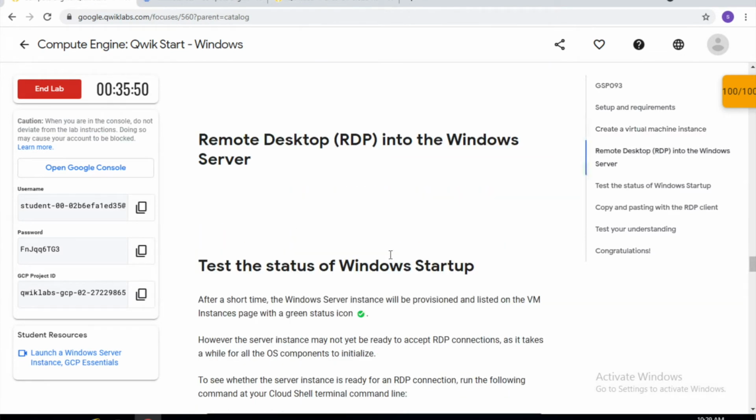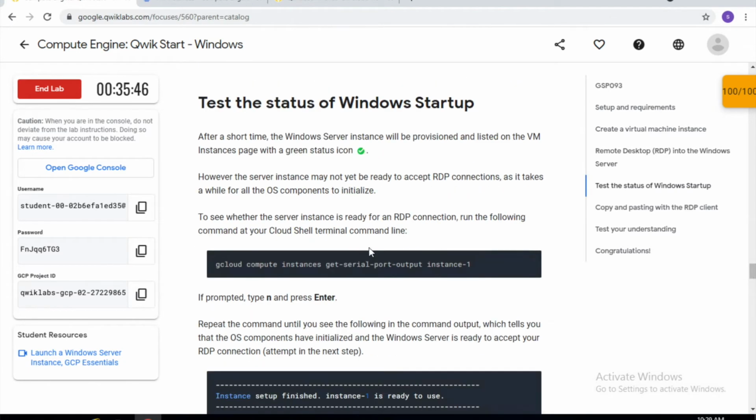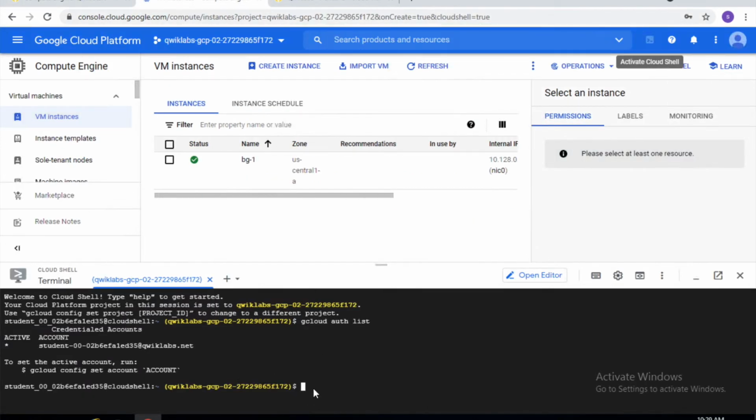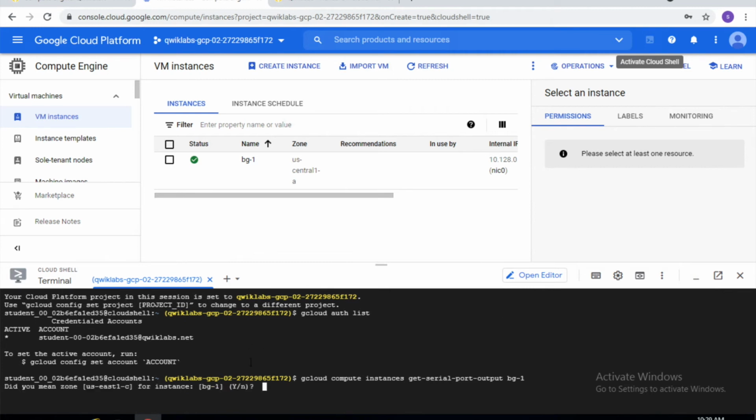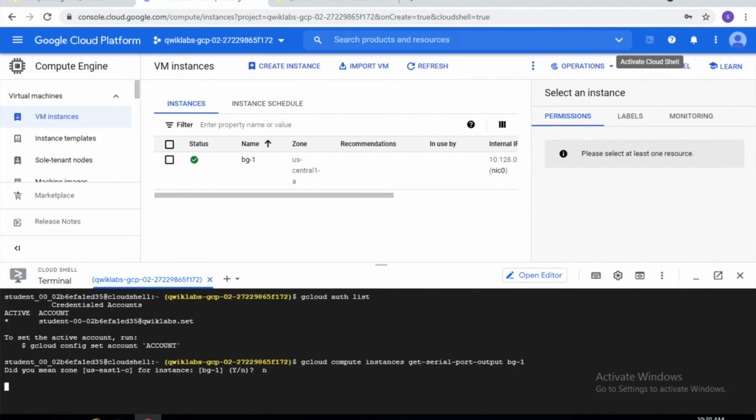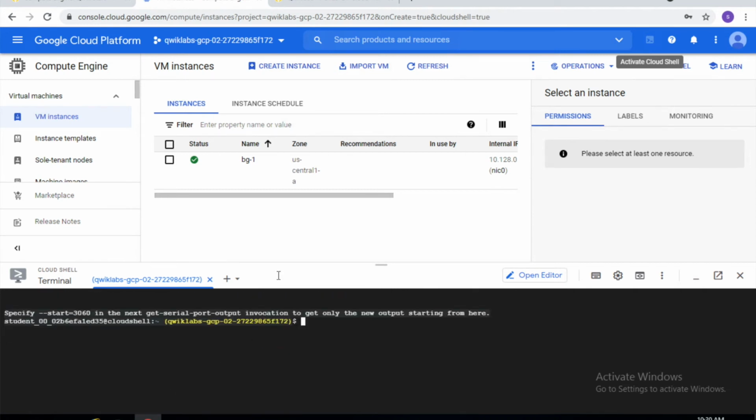Here, remote desktop into Windows Server. Okay. So there are a few ways. So let me just select this to see if it is ready. And here, let me just paste it. And of course, it is not instance one, so it will be BG1. Okay, BG1. And so it says, did you mean zone east one? No, this will be no, because remember it was central. So here we will say N, no.